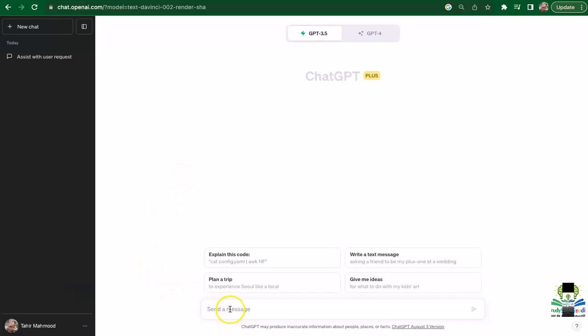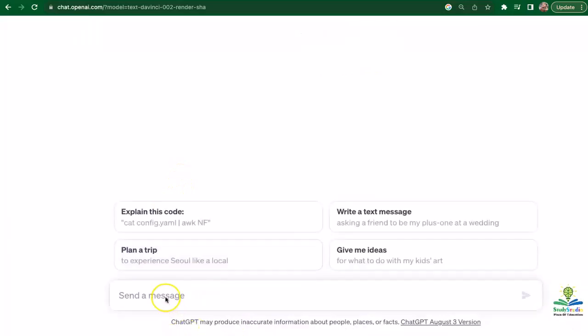At the bottom here you see the text input box. This is where you talk to ChatGPT and interact with it. If you see above, there are a few different example prompts that ChatGPT has already provided for us. For instance, write a text message asking a friend to be my plus one at a wedding. Now I can start a conversation with ChatGPT here by just saying hello.